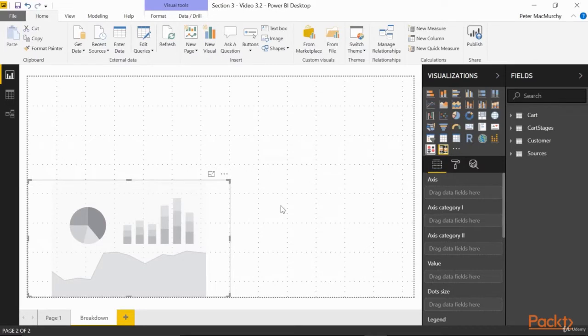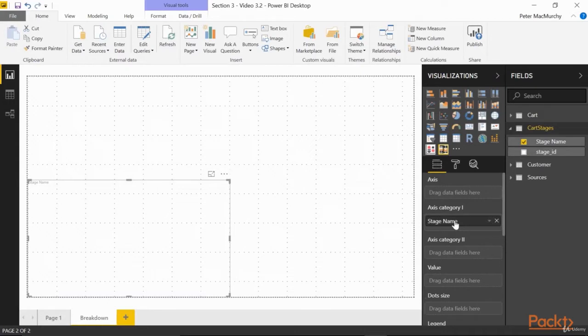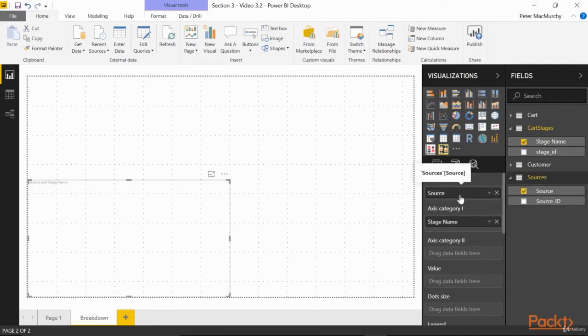For this chart, we'll map stages to boxes. Every row in the column that we drag to axis category 1 will get its own box. So we'll drag stage name to axis category 1 from cart stages. Box plots group related values and will group by source. So from sources, we'll drag source to axis. This will arrange the boxes along the x-axis.